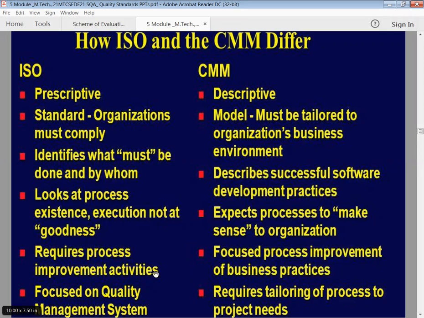It requires process improvement activities, so we need to improve the content each and every time, from short term to long term. It is focused on process improvement of business practices. We have to improve the process in all aspects of business. The other is focused on the quality management system, which requires tailoring of processes to project needs. So the quality management system plays an important role here. According to the needs of the project, we can change the processes and improve the content.